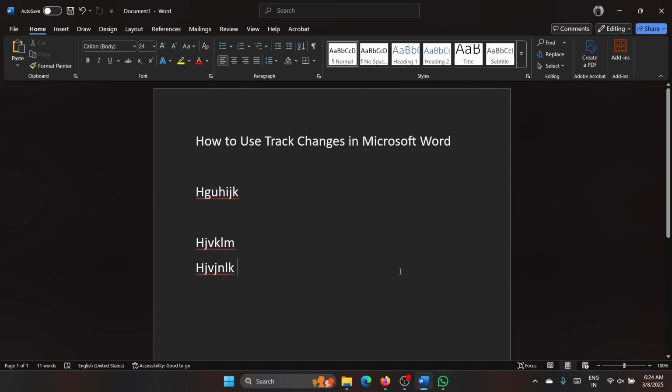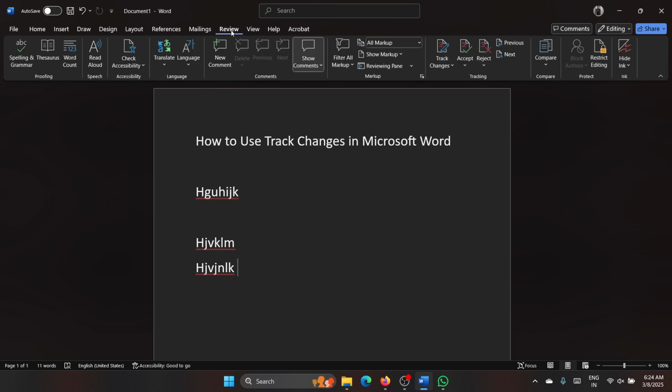So, once we are here, we will go to the Review tab. In the Review tab, there is a section for tracking. One thing says Track Changes. If you just click on this one, you'll find the Reviewing tab here.